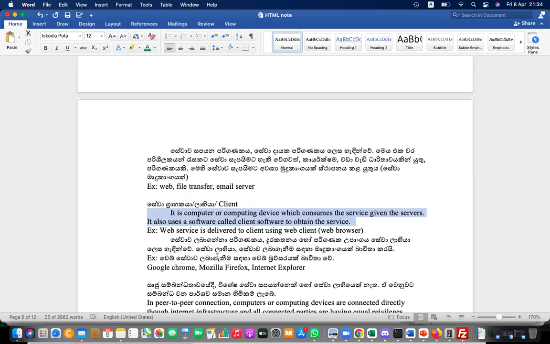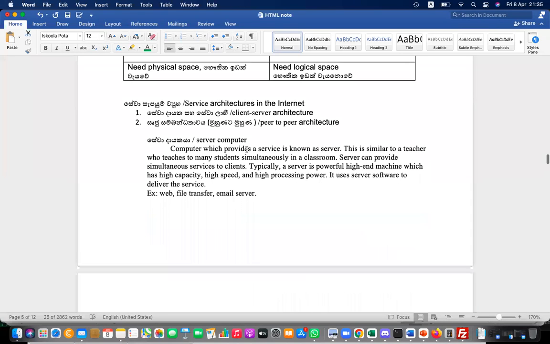Then, web service is received via a web browser. Email service is received through an email client. Similarly, it needs client software to receive the service. A powerful machine needs server software. A client does not need to be a powerful machine. A simple machine is even okay, but it needs client software. That is what you need to know. The server software provides the service.